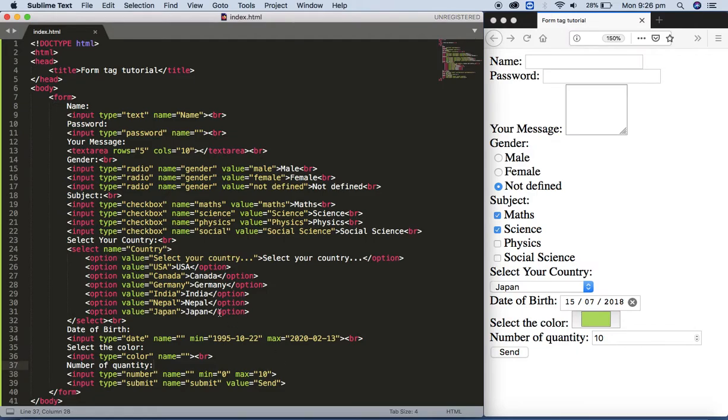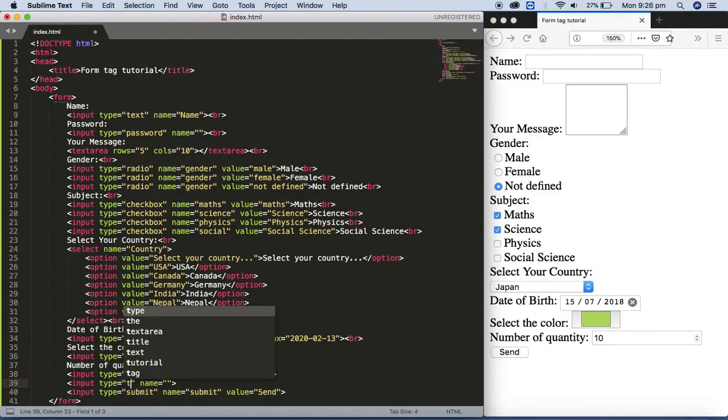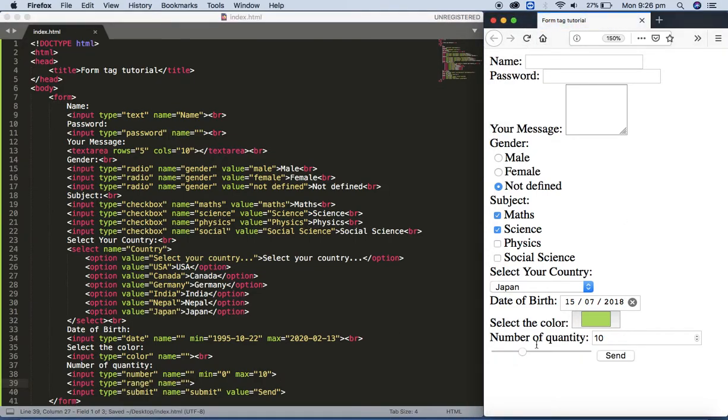Moreover, we have another option, that is input type, that is range. If you refresh that, you get the nice control here to specify the range.